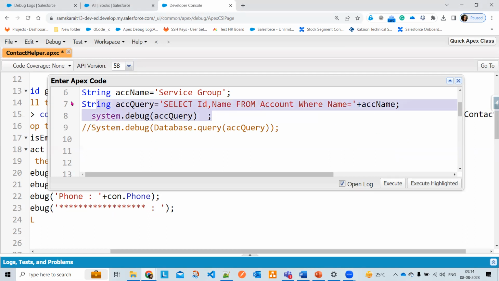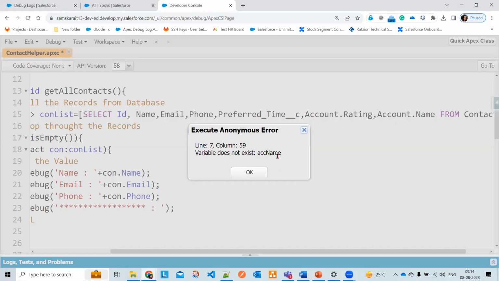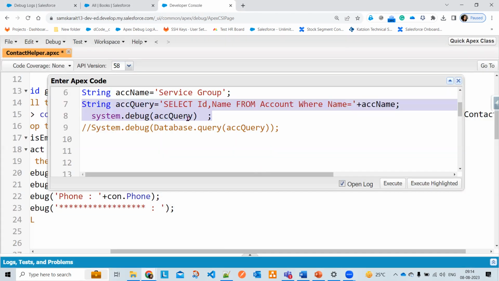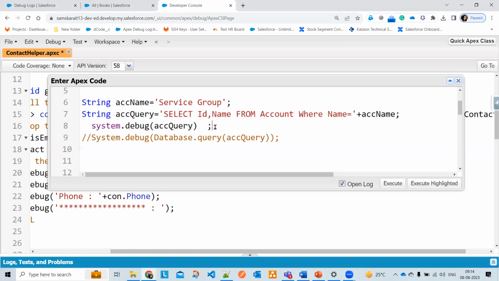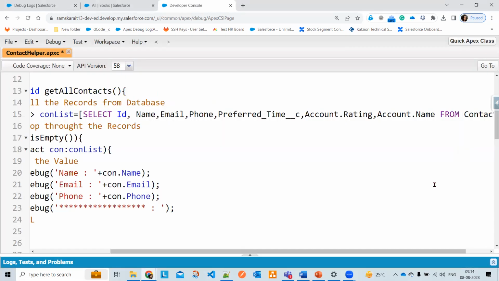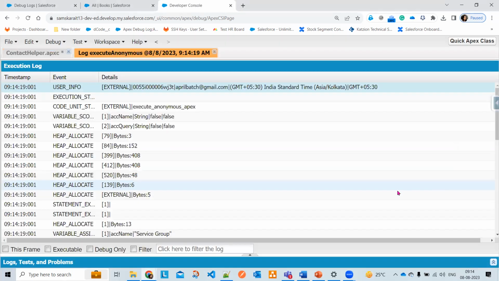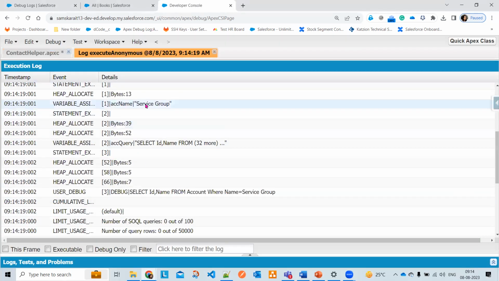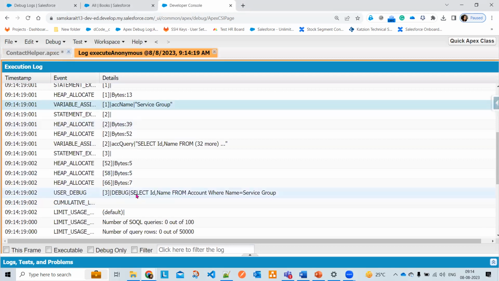Name equal to, now I have specified the ACC name. Now, if I execute this, how is my query going to build? Now click on this, execute the highlighted one. It is saying ACC name. Why is it not able to identify? Because I have not selected it. Now here, execute the highlighted one. Now ACC name is service group, and it is showing select ID, name from account where name equal to service group. But if you see here, service group is coming as a normal string. It is not in quotation.